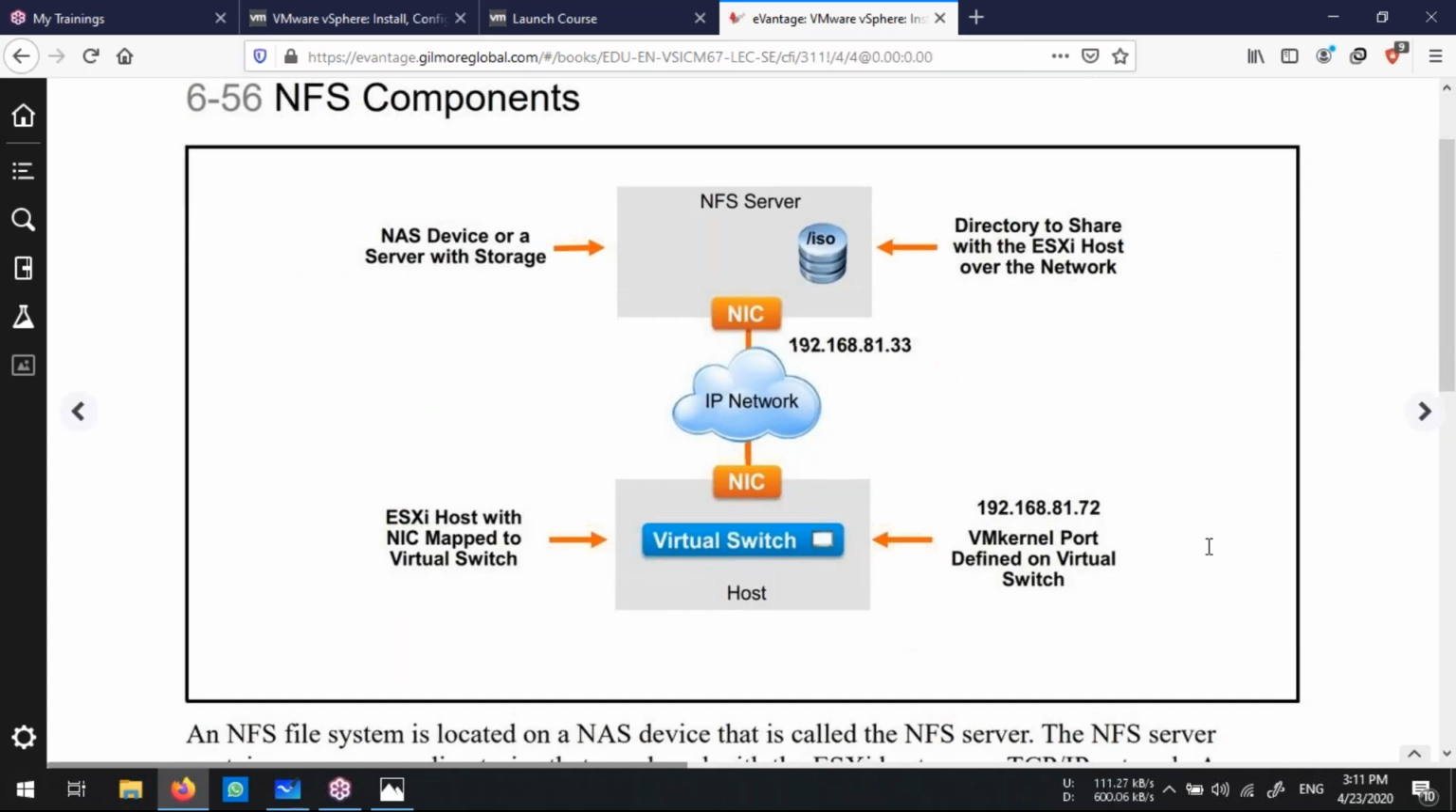So there are the components. This is your NFS server, a NAS device or a server with storage, with a directory to share with the ESXi host over the network. This is your folder that is shared through the network, /ISO, and here is the IP address of your storage server. Your host is connected with the storage server with an IP network.